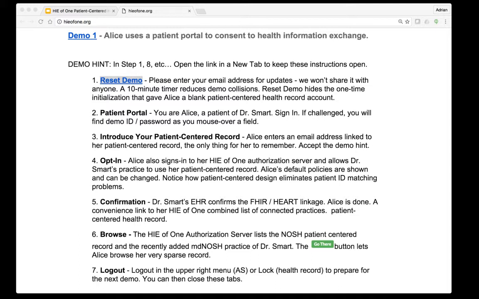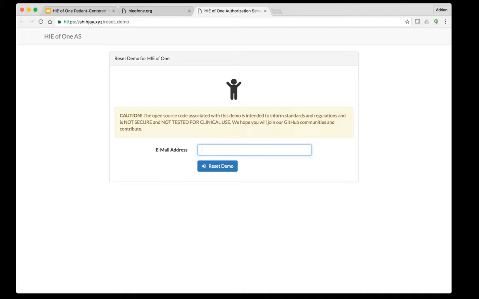In this case, we're going to first start by resetting the demo, which you should do as well. When you do this, we ask you to enter an email address so that we keep track of who is viewing us, and we will not use that information for anything else. The reset takes a couple of seconds and starts everybody from the same point.